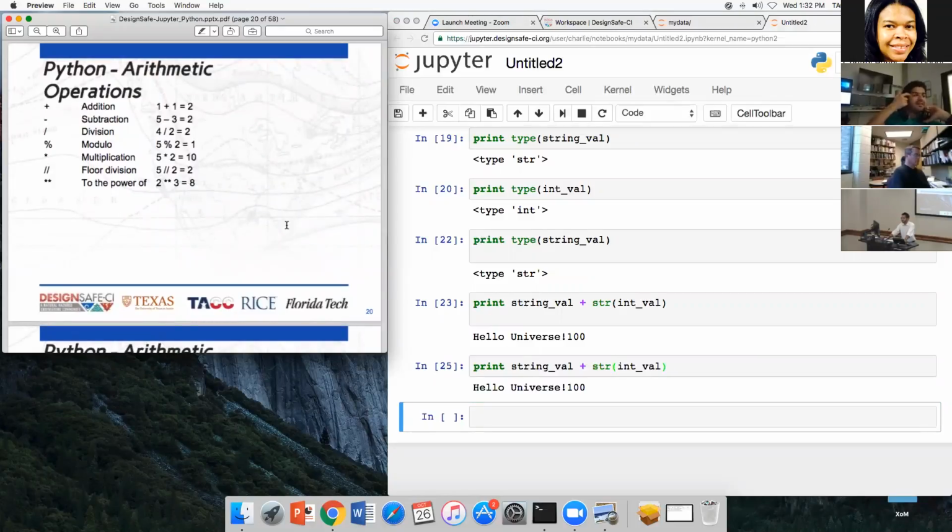All right. So we have addition. Plus is addition, minus is subtraction, slash is your division. Modular function, essentially it gives you what the remainder is when you divide two numbers together. Multiplication, floor division, and raised to the power. So most people with other programming language experience will recognize these.